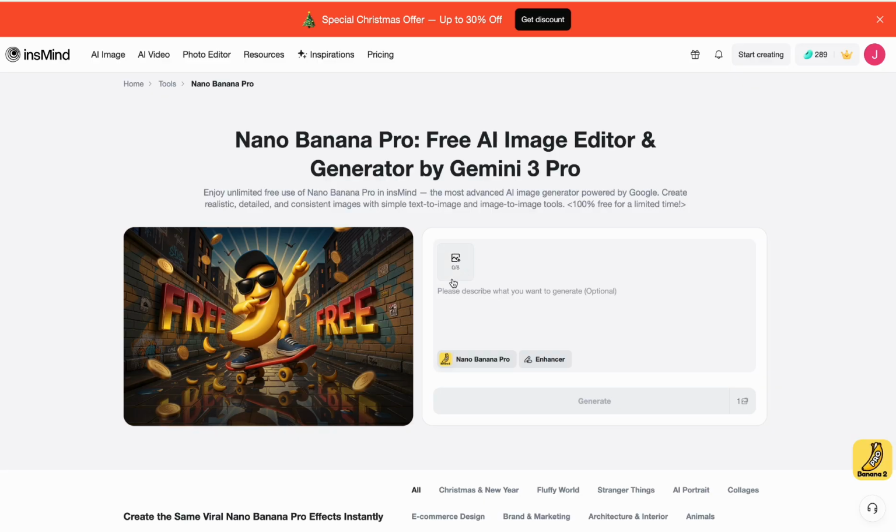Now you can use reference images as well. You can have up to 8 references. So if you want a model wearing 8 different items, maybe a pair of shoes, a jacket, and stuff like that, you can do that. Let's see how that would look.